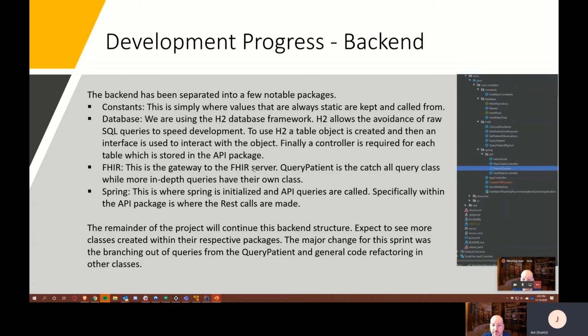We have a Fire package. This is where any queries are done from the Fire server. And right now we have a query patient, which is kind of the catch-all. It has any miscellaneous queries we need. And then for each of our more critical queries, we have a class for that. So query big patient would be an example of one which gets basic patient details, and get patient observations gets us any observations for any of our patients.